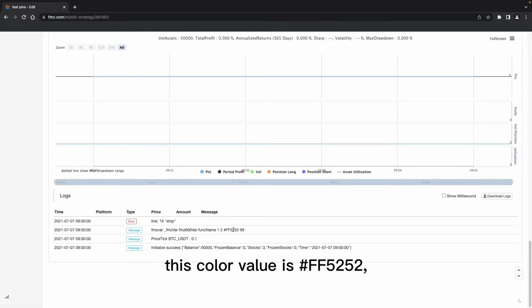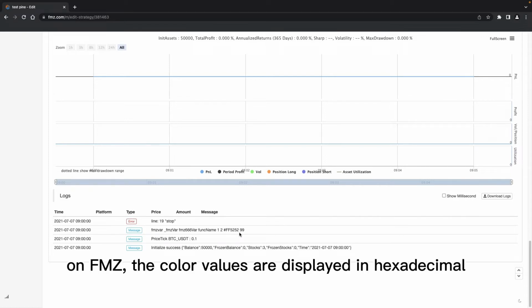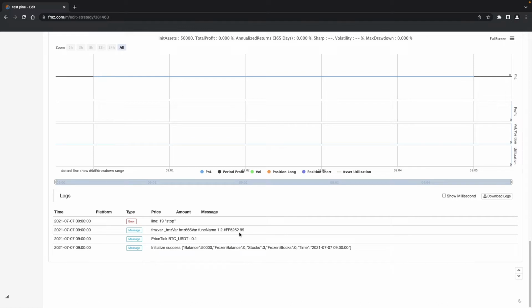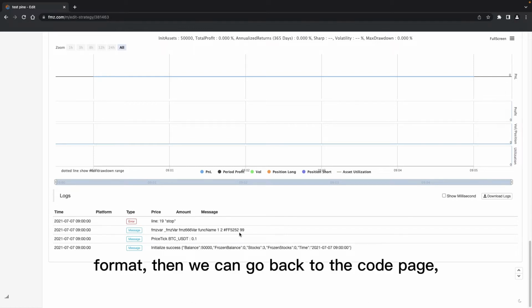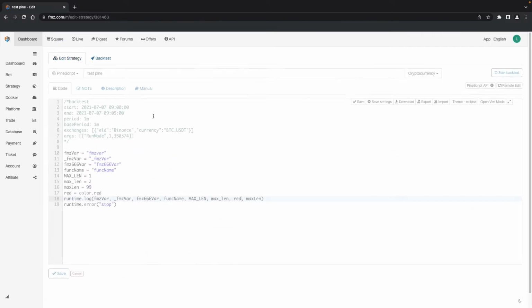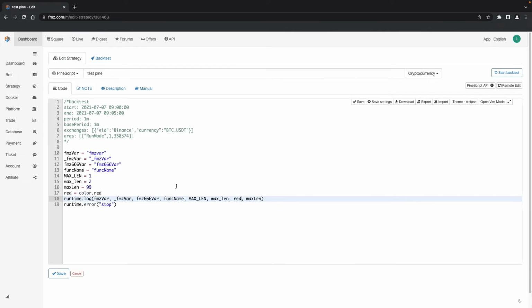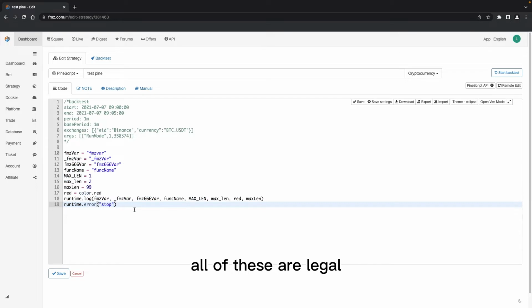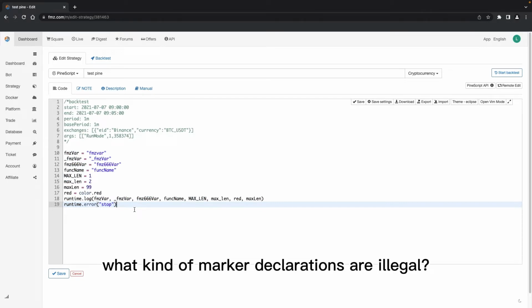This color value is FF5252. On FMZ, the color values are displayed in hexadecimal format. Then we can go back to the code page. All of these are legal marker declarations, but what kind of marker declarations are illegal?